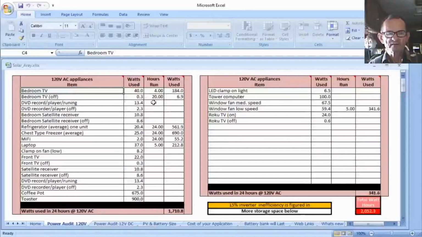So let's take a look at this number right here. This one right here is 1710.8. I'm not going to use the TV. It's unplugged. So I'm going to put zero there and enter. Now, this was 1710.8. This is zero and enter. Okay, so see, we've dropped quite a bit right there just by doing that.